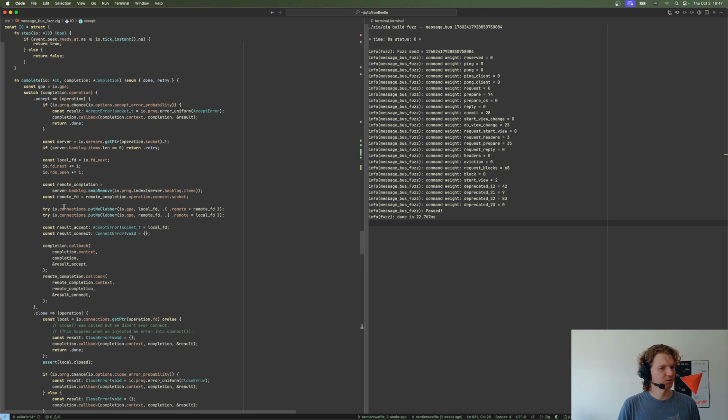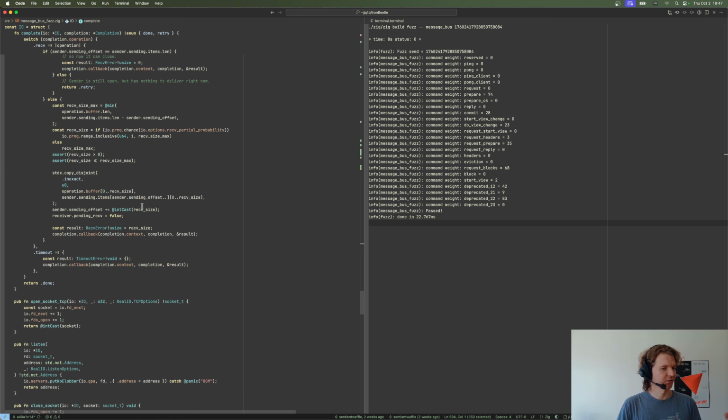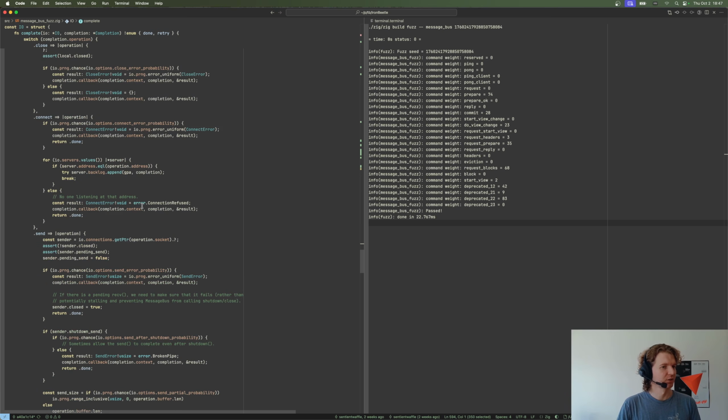In the accept, we see if anyone tried to connect to us, and if they did, we say, hey, we connected the two connections together. Like this is triggered by the connect.